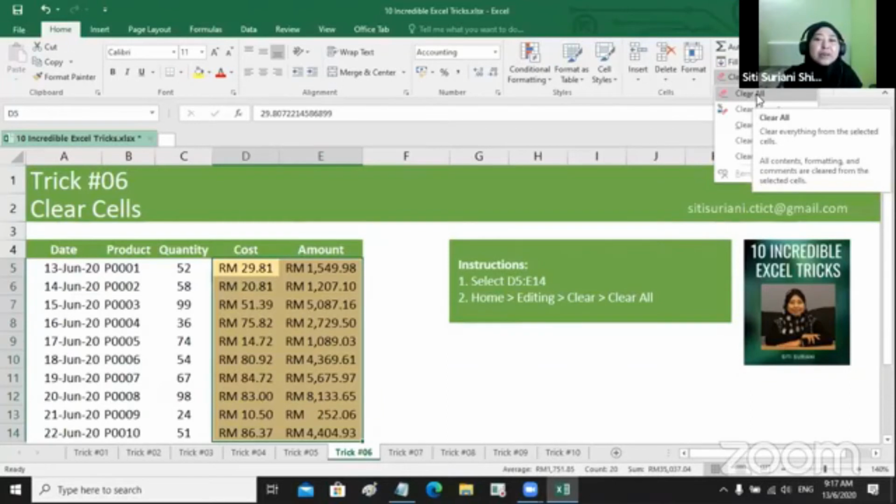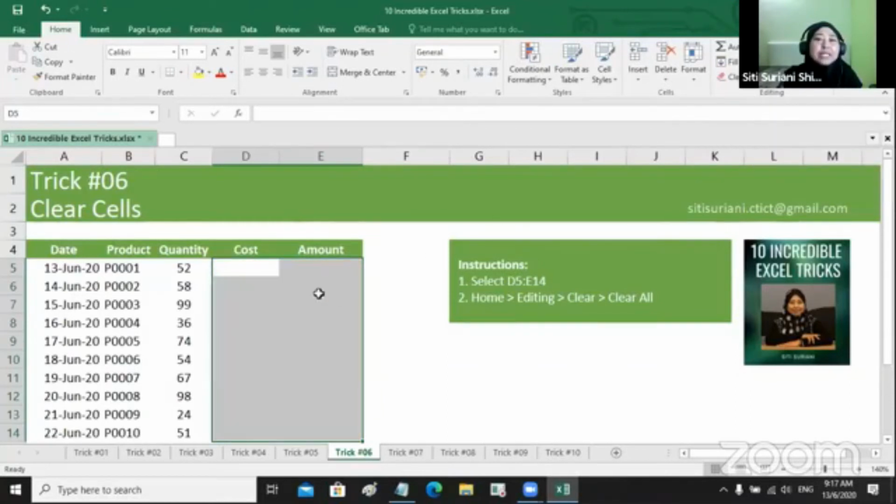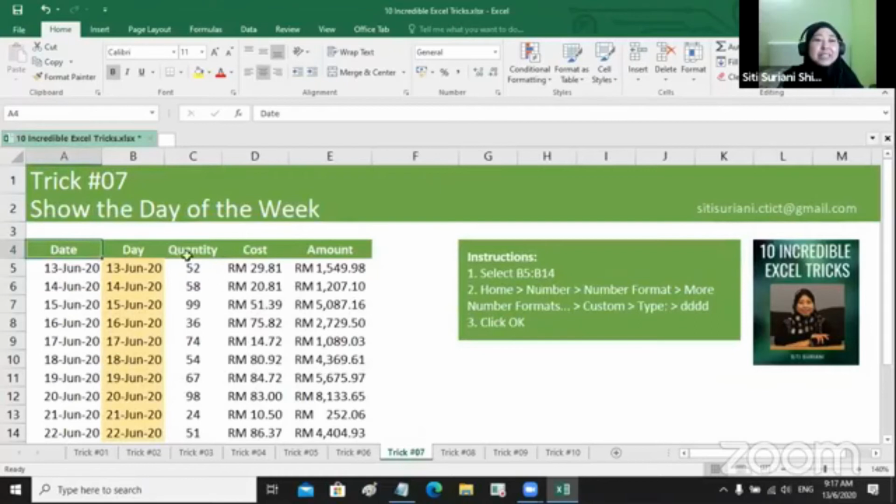Once I click Clear All, what will happen? It will remove the data together with the formatting. Then you might want to enter different information and apply different formatting to your data. So no issue. Okay, next one, trick number 7, how you can show the day of the week.